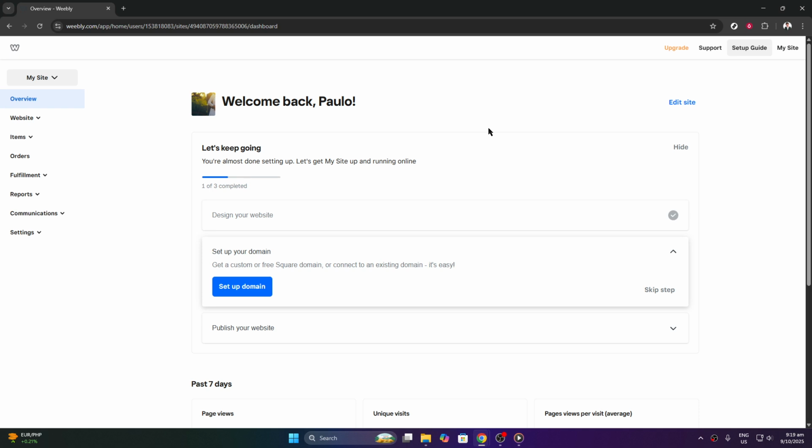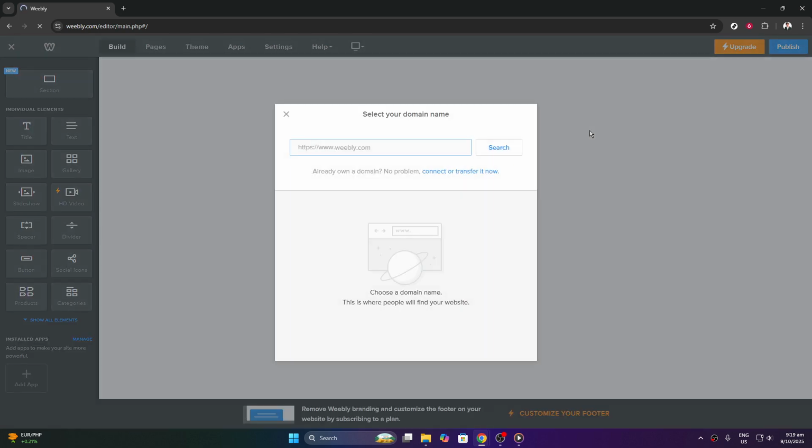Next, it's time to make some changes to your website. Look for the Edit Site button, which is typically prominent and easy to spot on your dashboard. Clicking on this will take you straight into the Weebly editor. This editor is where all the magic happens, letting you modify and shape your website as you see fit.